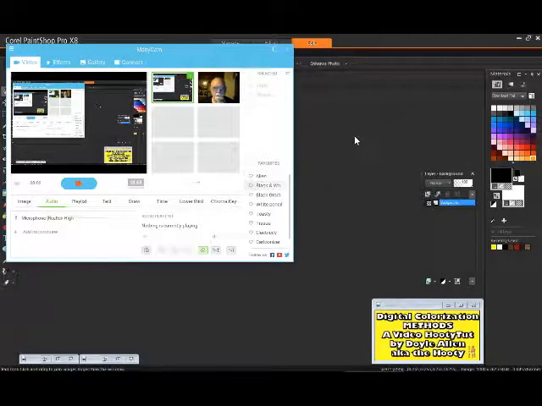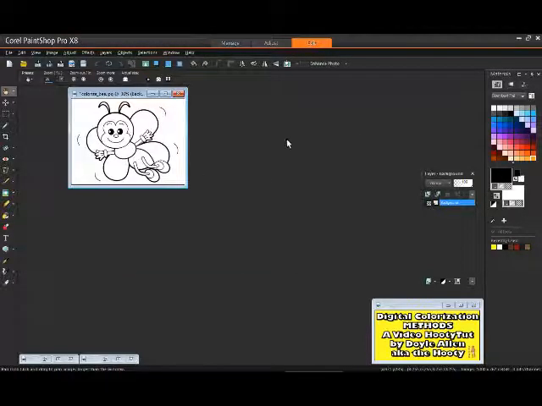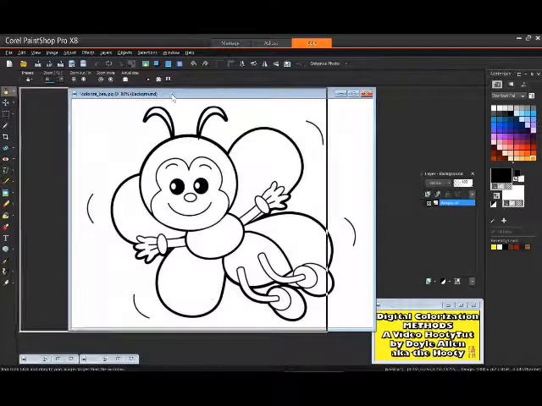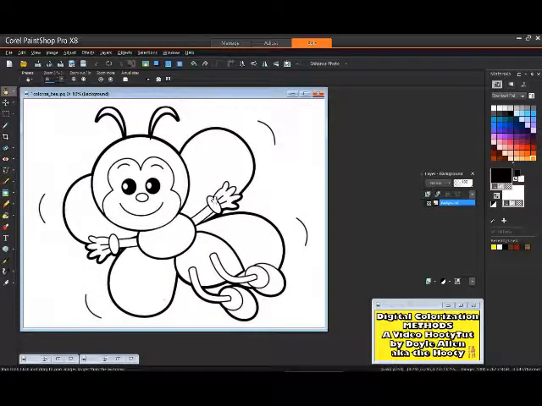Alrighty. Let's see, I'm going to do a little digital colorization method here. I'm going to use this B image here. You can find these little images if you do a search for coloring pages on Google or whatever.